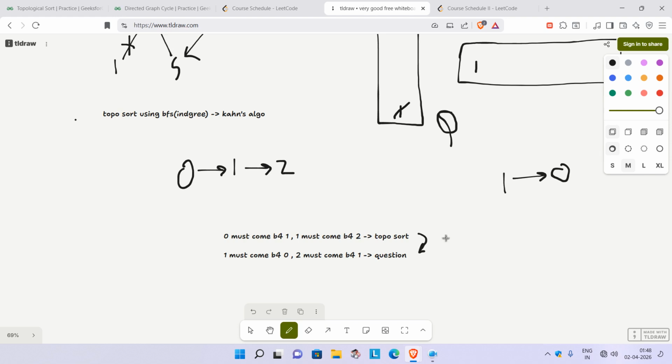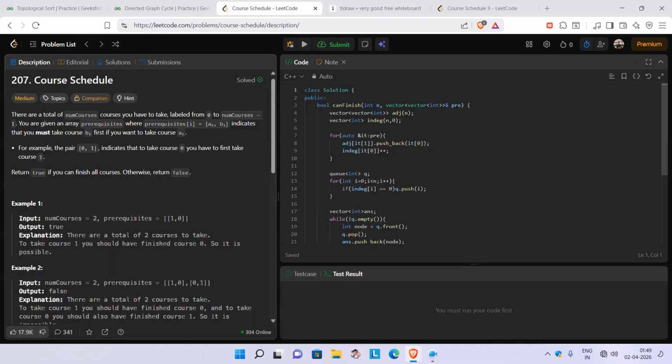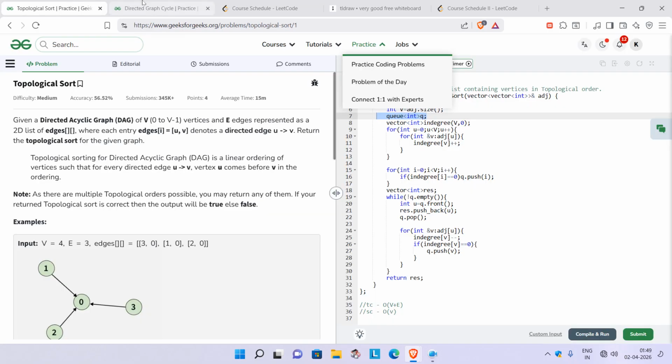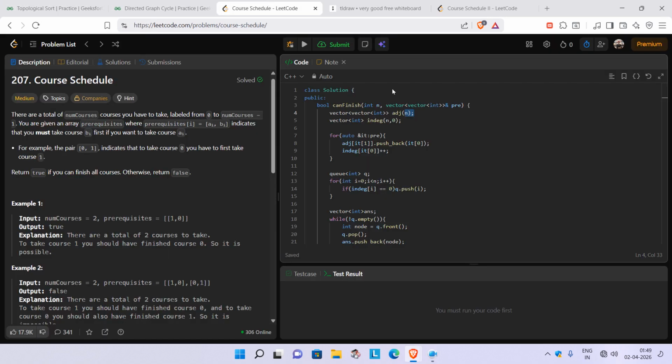So how to do this? We don't need to change anything, we simply change our adjacency list. If you don't know topological sort, in my previous videos I explained topological sort and how to detect a cycle, using both the DFS method and the BFS method, which is also known as Kahn's algorithm. For that, you have to see my previous video where I explain this part.